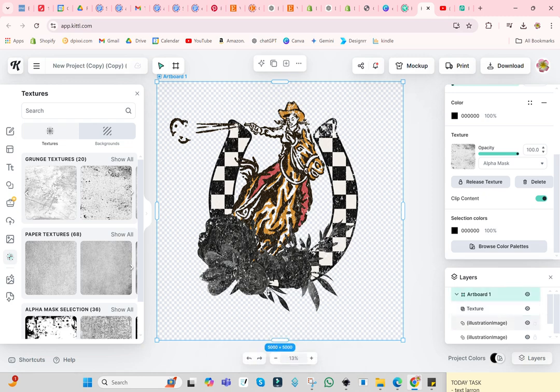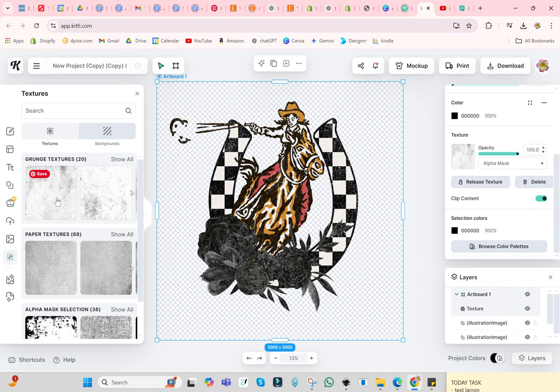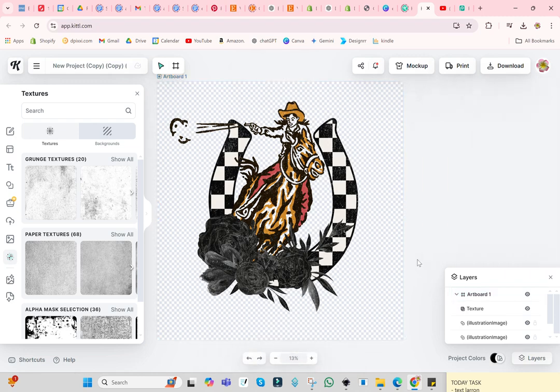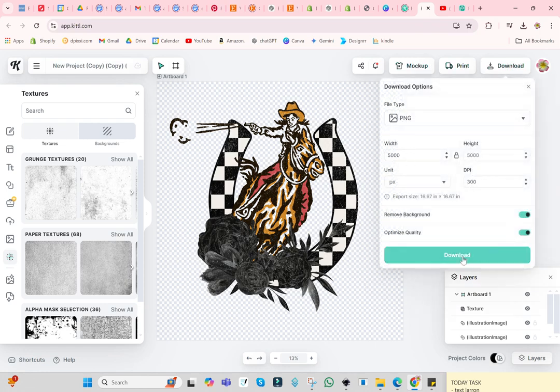Failed to save project. Wonder why. Okay, that's too much going on. Let me go back to this one. A little bit lighter. Let's see if I can make it even lighter. Okay, that looks good. So there you have it. I think this looks really beautiful. So let's download and save and let's see how it looks.